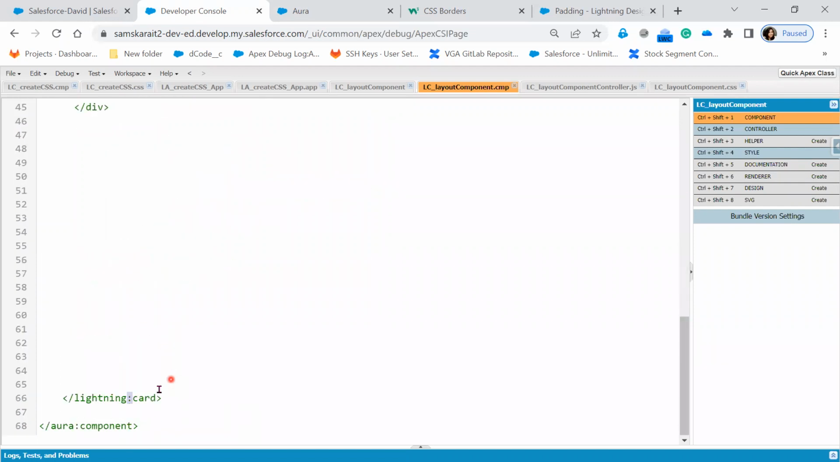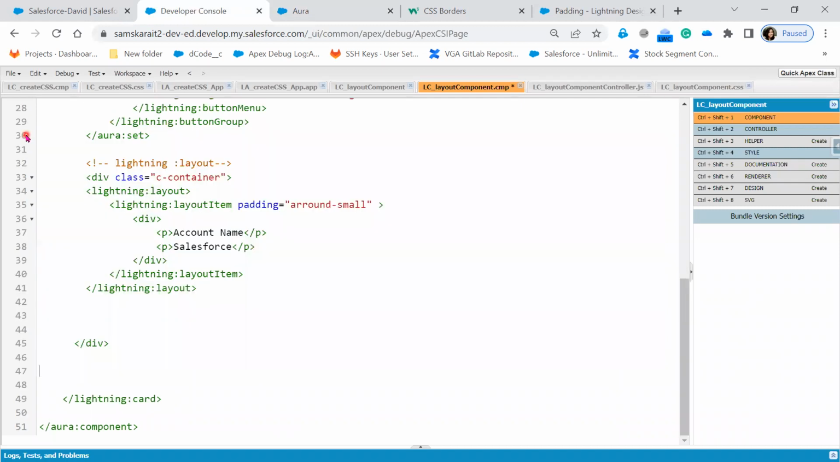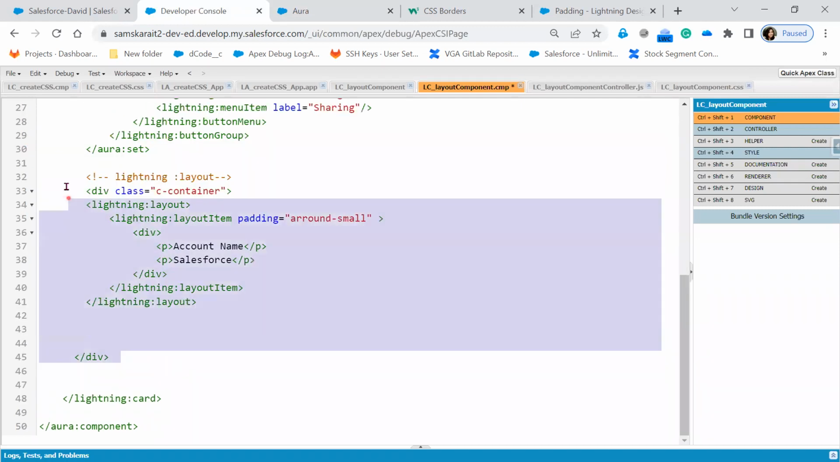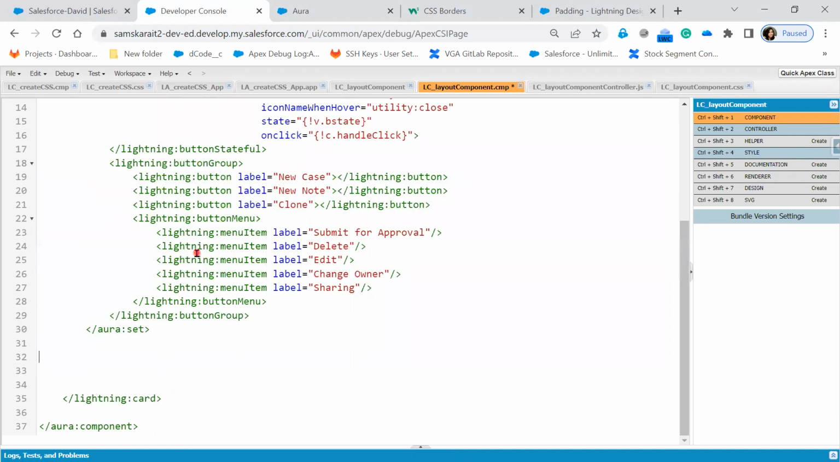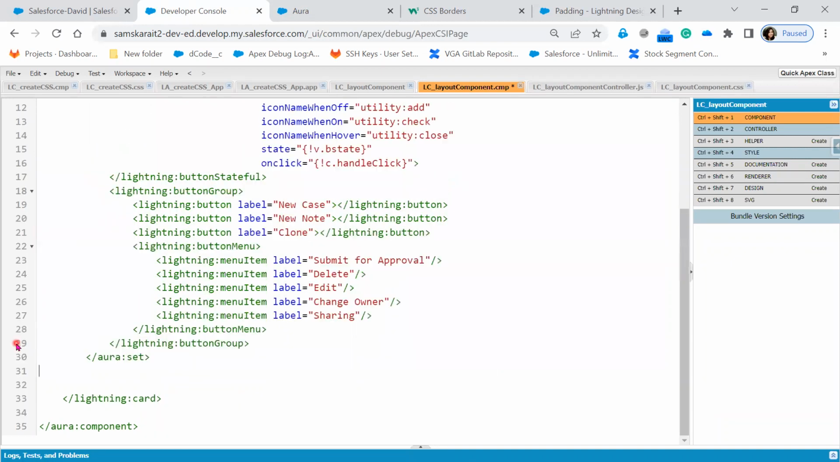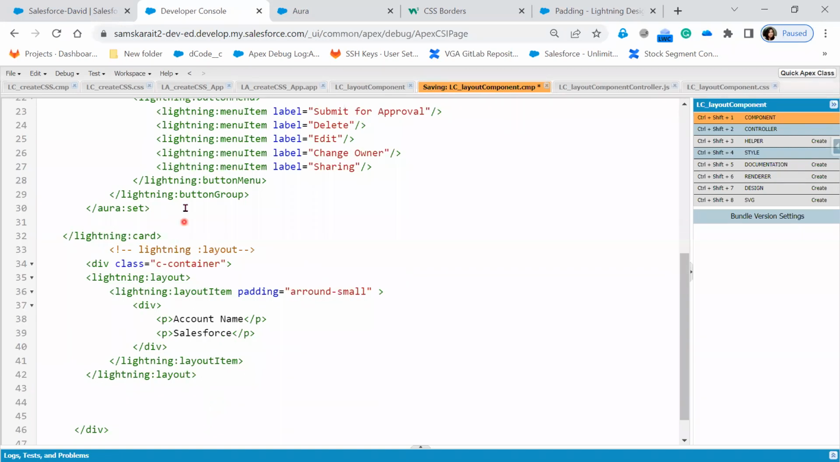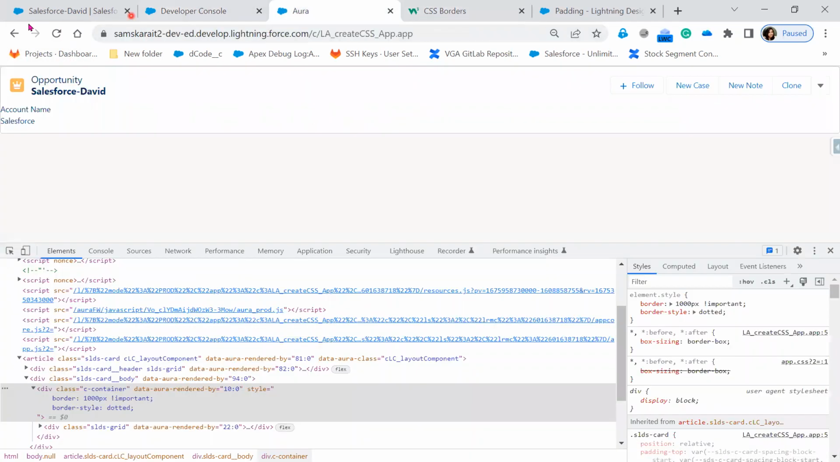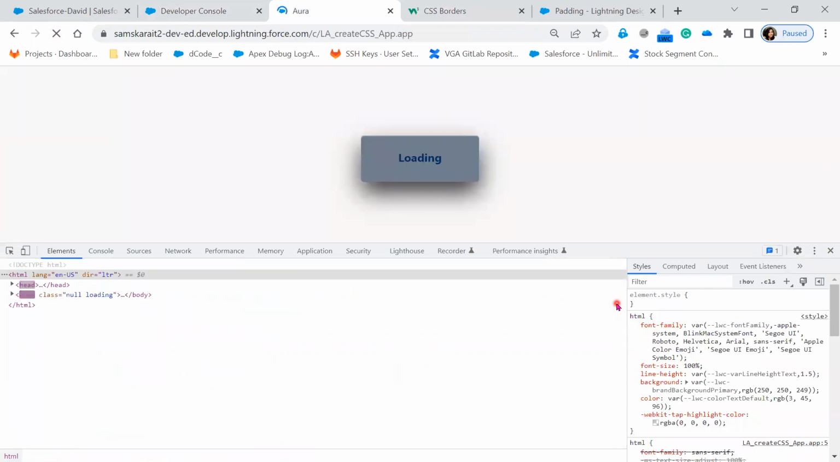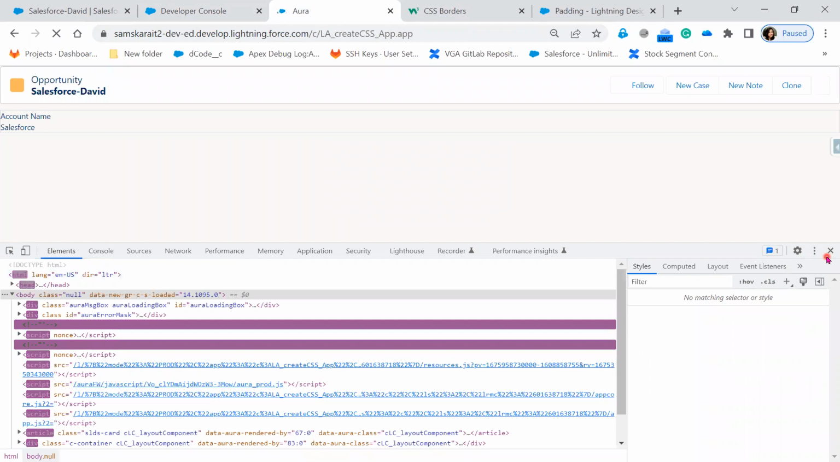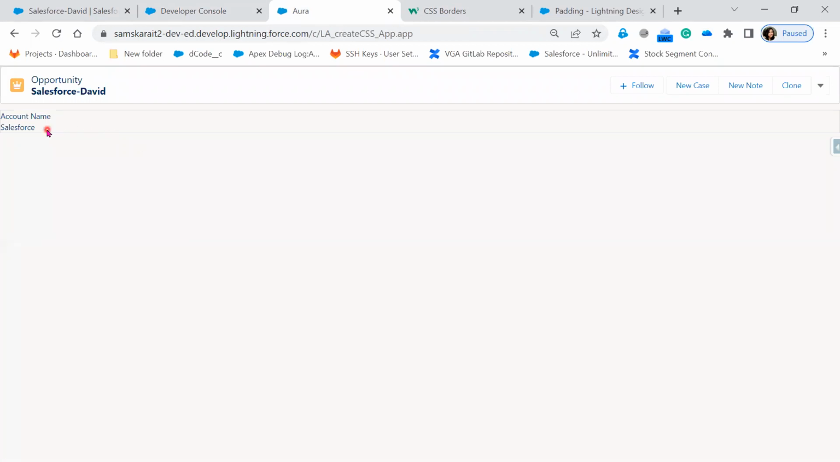Maybe it is because it's in the lightning card. Let's hold on. Save, refresh. Okay. It's because it is there in the lightning card, so that's the reason it was not displaying it. Okay.